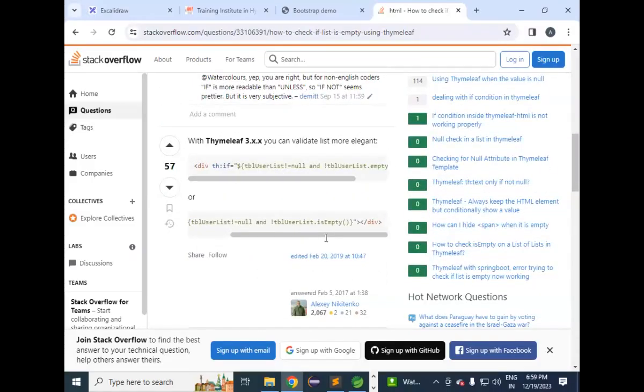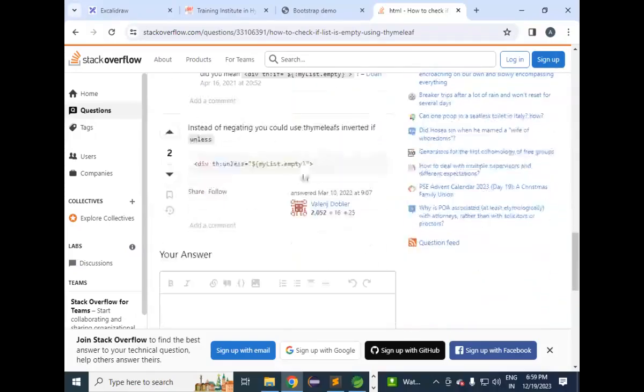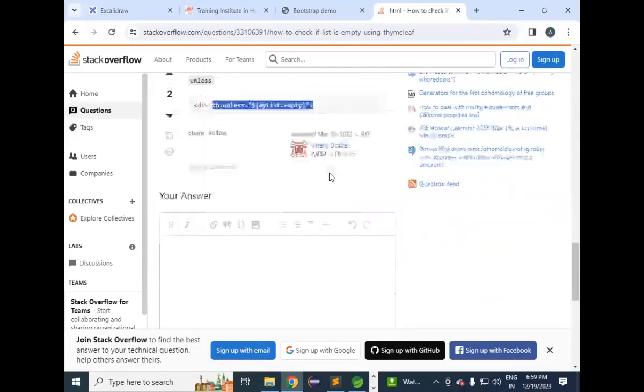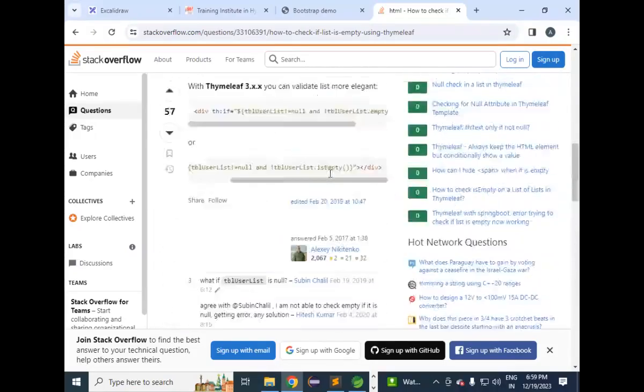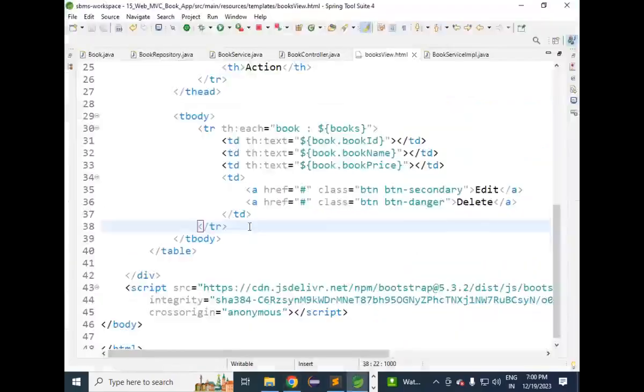If not equal to null, not is empty, the code is available. If my list is empty, then I need to display some code like this. Unless empty. So there are several ways available to check whether your list is empty or not. Okay, now list is not equal to null and list is not empty. Let's take this one.